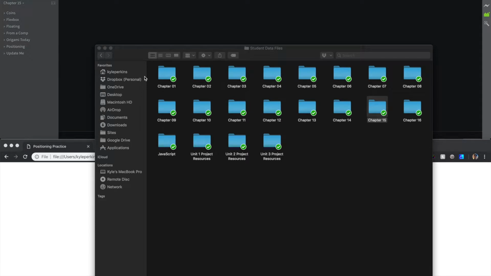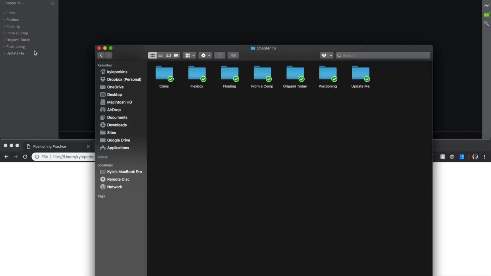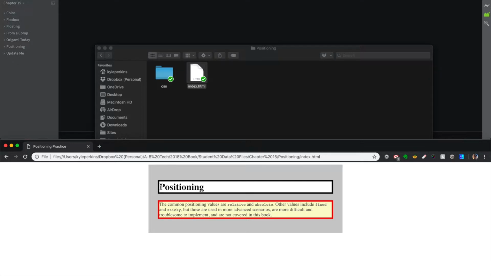Welcome to the first Code with Me video for Chapter 15. In this video, we'll talk about specifically positioning when it comes to elements. So go ahead and open up Chapter 15 into your brackets and load up the positioning folder, your index file, in a browser. When you pull it up, you should see something that says positioning, and the common positioning values are relative and absolute, and a bunch of other stuff.